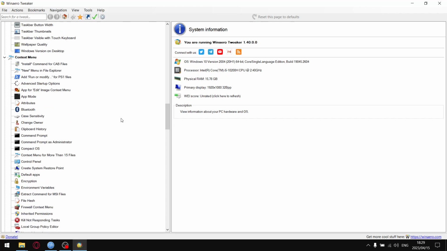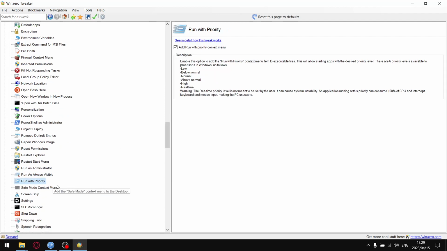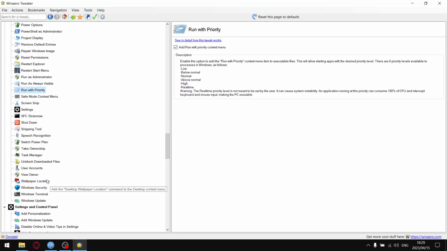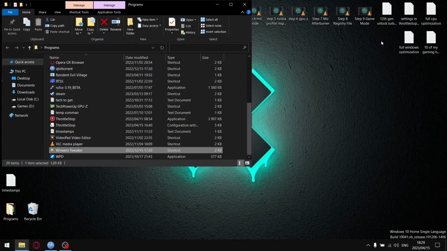So scroll down until you find context menu. And then here we go. Run with priority. Very cool. Just tick add run with priority. So now you just need to locate your game's executable, and then you can run it in low, below normal, normal, above normal, high, or real-time priority. Very cool. And then the next one is take ownership. Just tick add take ownership. We're done with Winaero Tweaker.